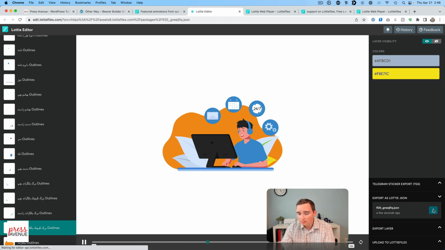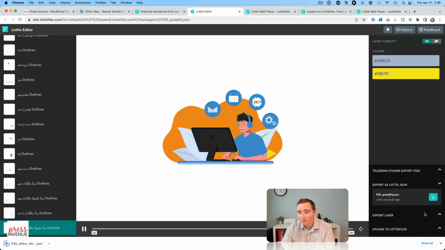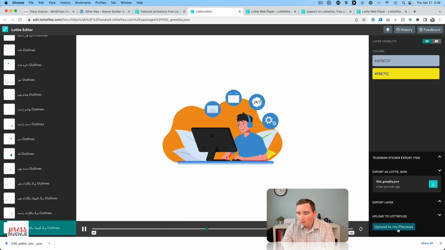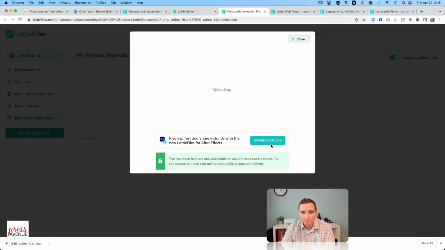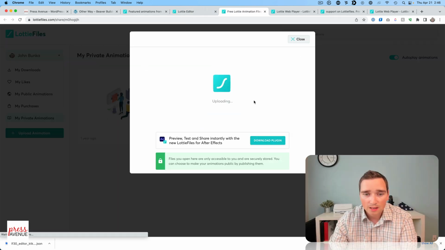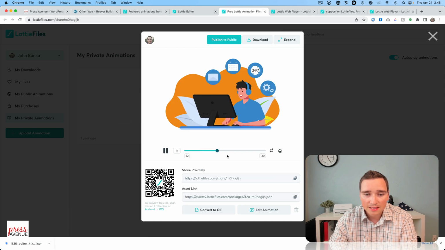So then when I'm done, I can export it as a JSON, which means you would have to then upload it. Or I can go upload to my previews. Uploading. And there it is. And then here is my new asset link, which is actually fantastic.